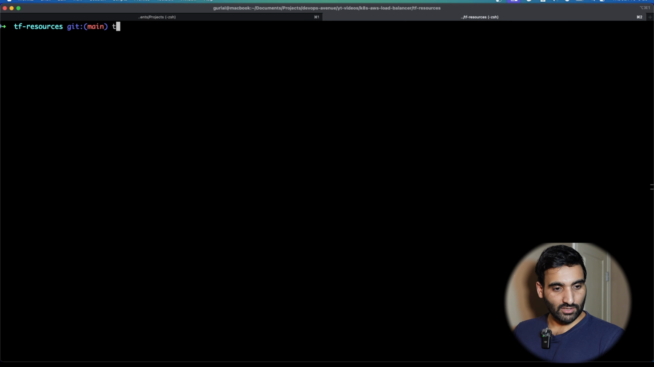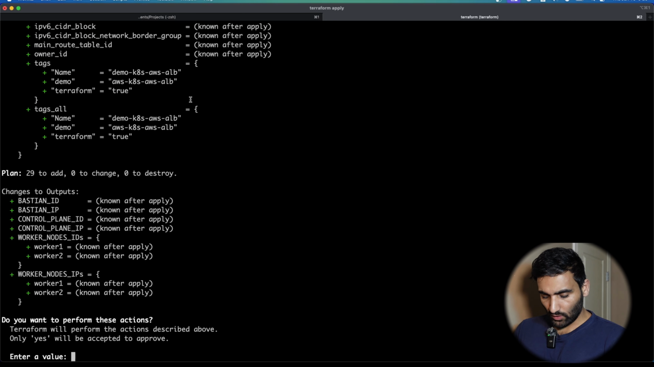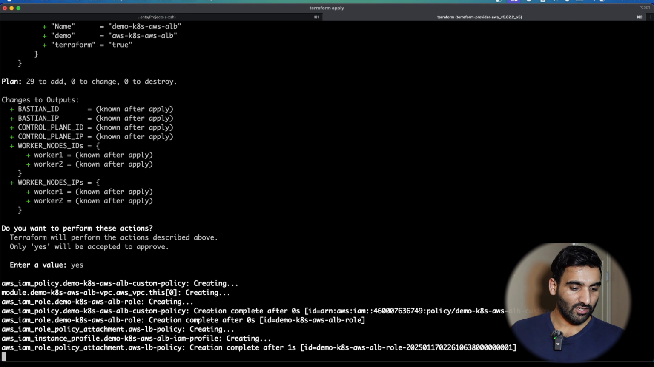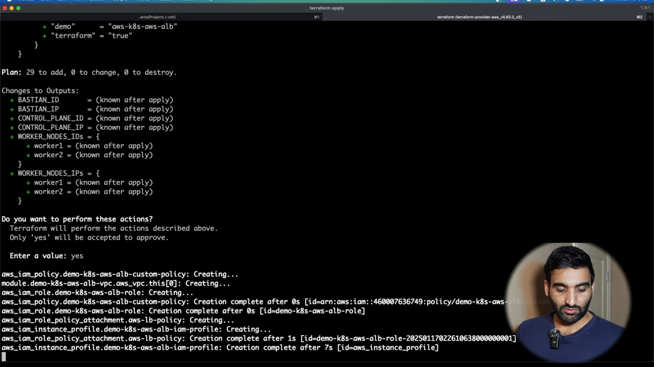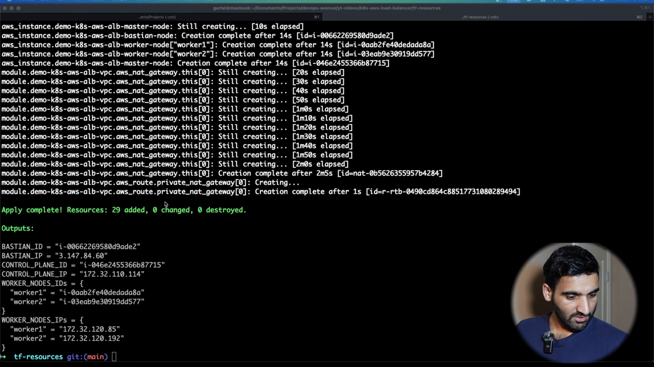Let's just quickly clear this and then run terraform apply. Most of the resources will get created relatively quickly. Some of the resources do take a little longer, resources like the NAT gateway, but other resources will get created relatively quickly. For the NAT gateway, like I said, it'll take a minute or so. We'll wait for that.